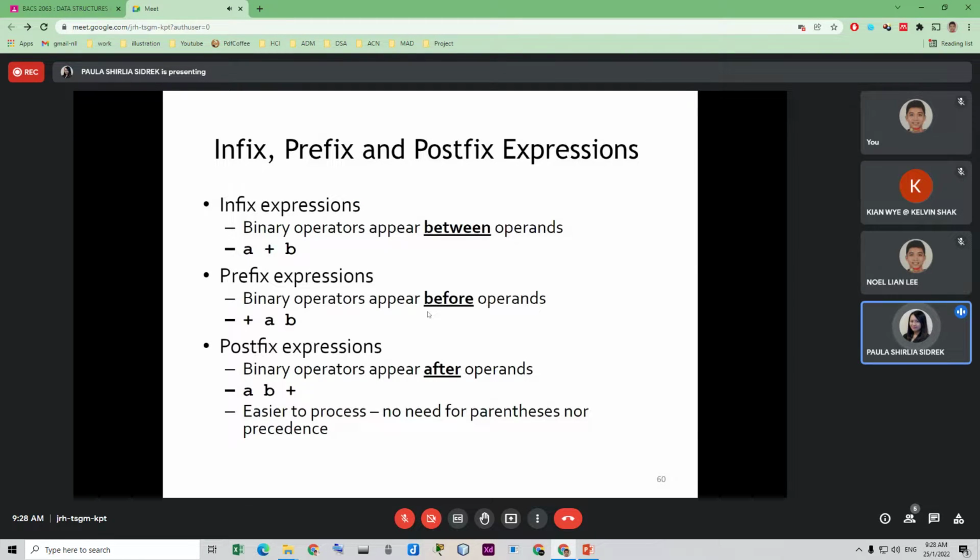Next one, we are looking at infix, prefix, and postfix expressions. So what are these? These are basically how the computer reads in stacks all the operations which are happening. Infix is none other than binary operators which appear between the operands. For example, here A plus B: the operator is plus, and the operands are A and B.